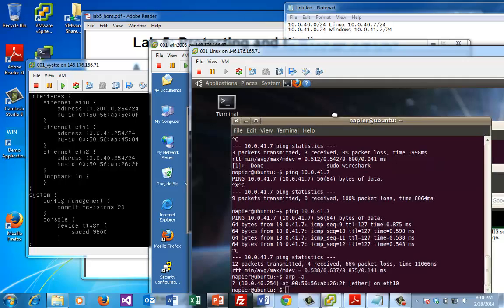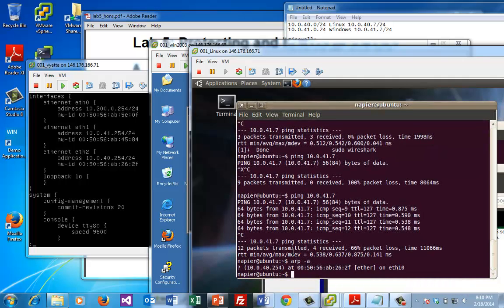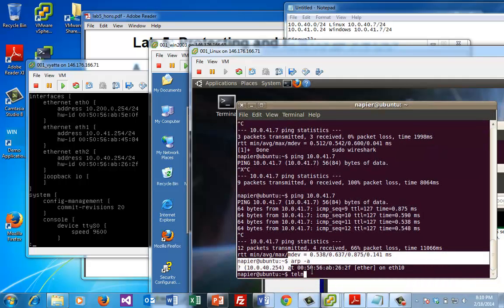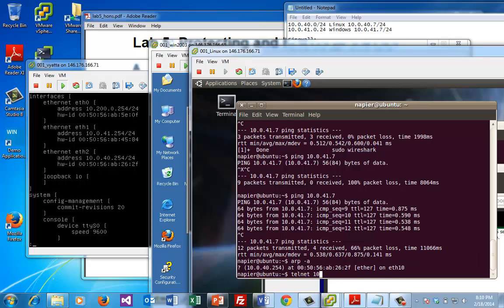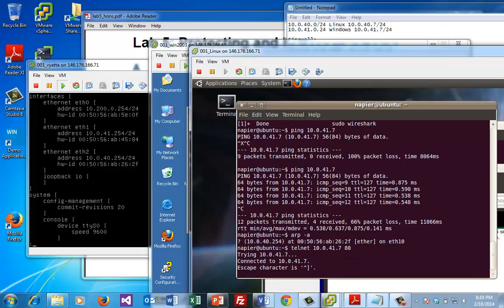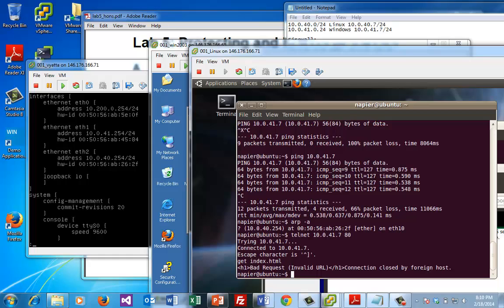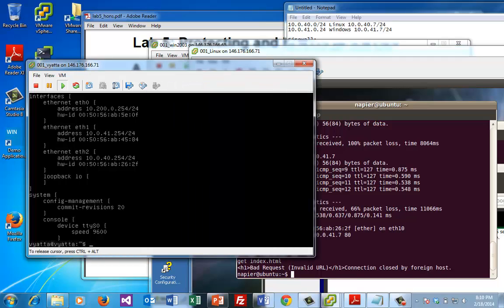So again, we can do the same with telnet to 10.0.41.7 port 80. Perfect. Okay, so we wouldn't get the connection there if it didn't do that. So that's fine. So we can get connectivity to the web server. So as before, we can go back and then we can disable again.